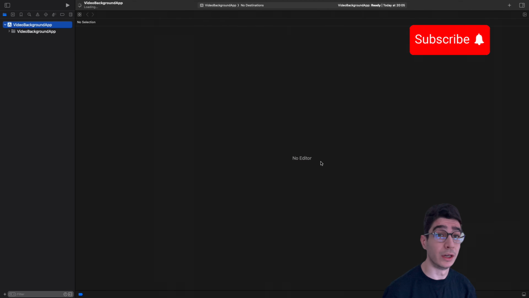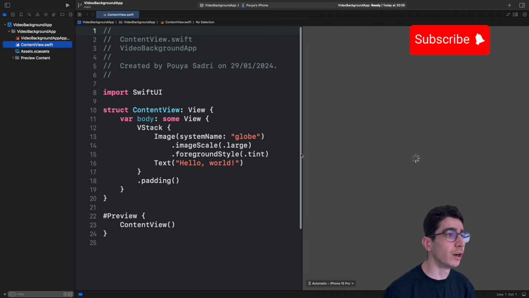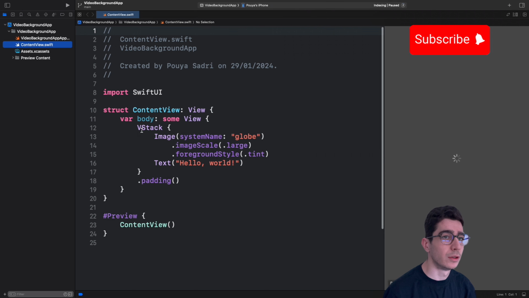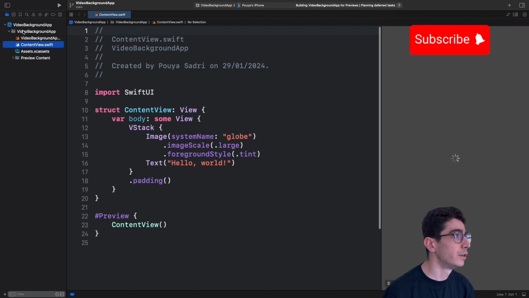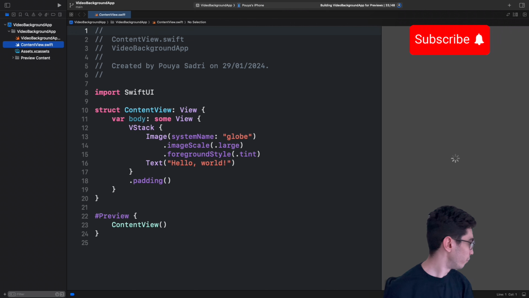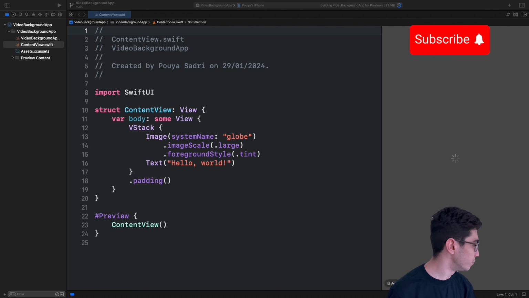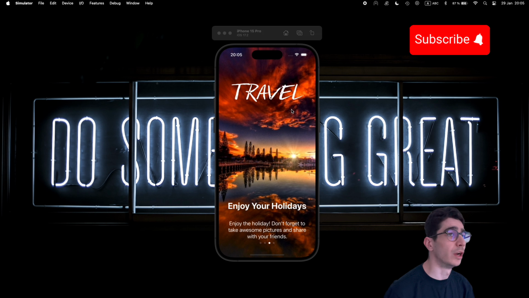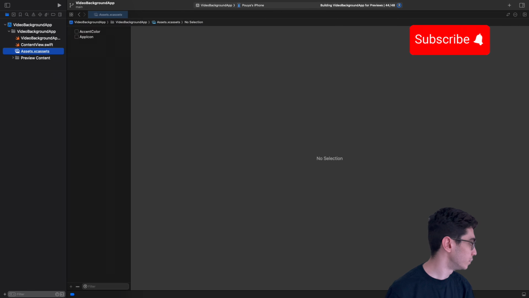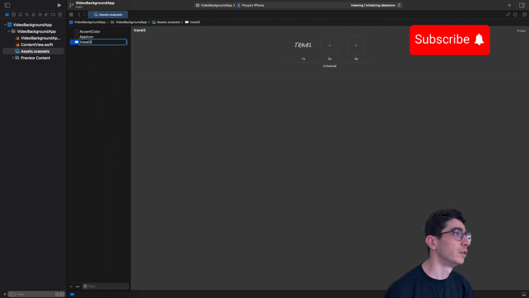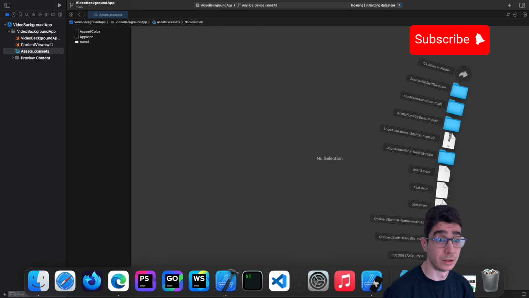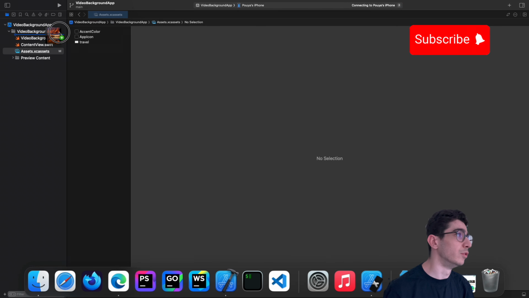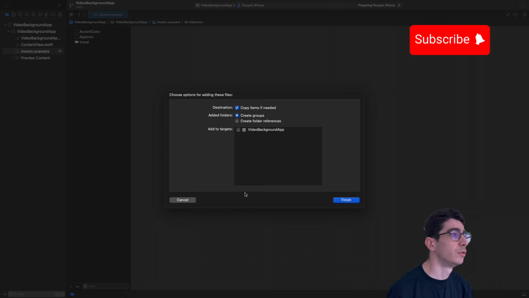Xcode creates some files for us. Let me just make some space here. So first things first, I will put my assets there. We have a travel logo, this one. So I just drag and drop it. Let me name it travel, yep. And I already have a video for that. So here we go.